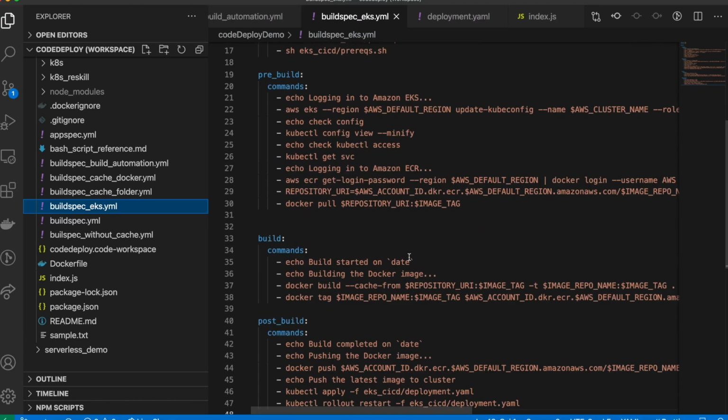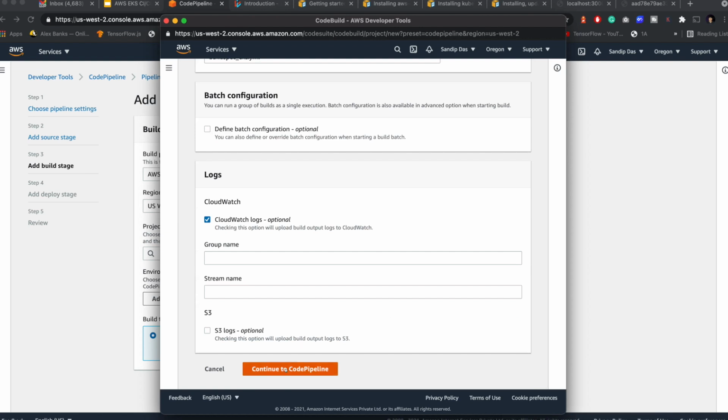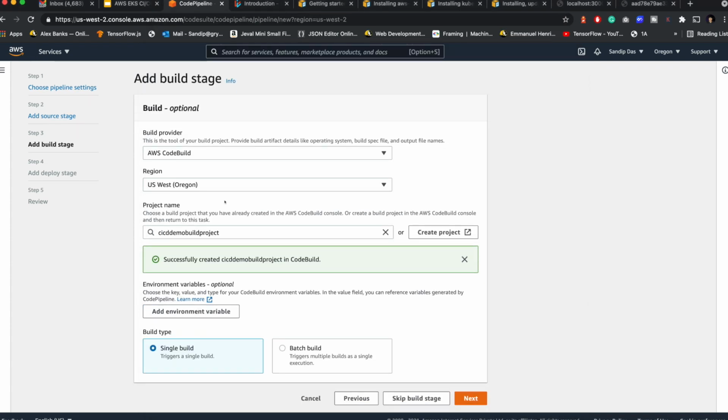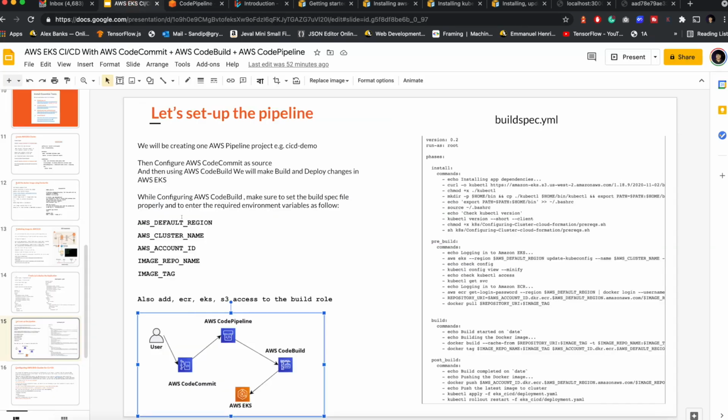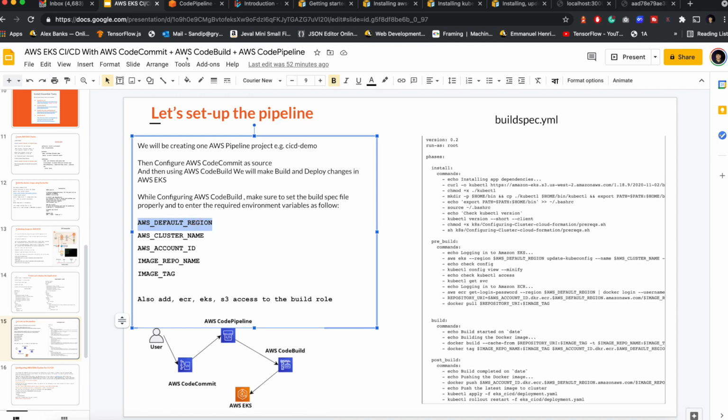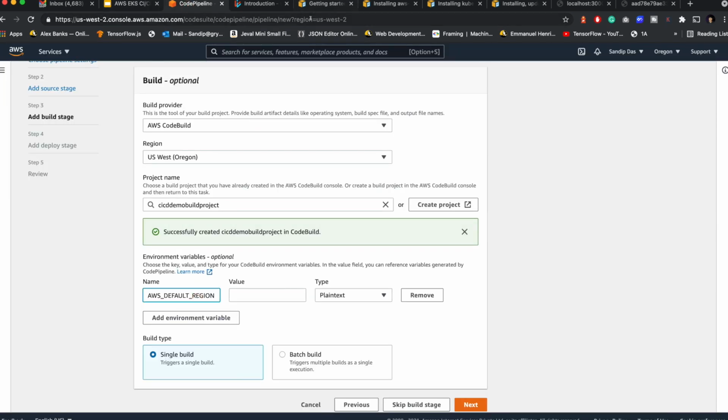Okay, now let's come here and continue to the pipeline. It will just create the AWS CodeBuild project, and it will be automatically attached here. Now we need to add certain environment variables, and that's very important because otherwise your project will not work. Click on add environment variables. The first variable is AWS_DEFAULT_REGION, and we can just get it from our URL itself: us-west-2.